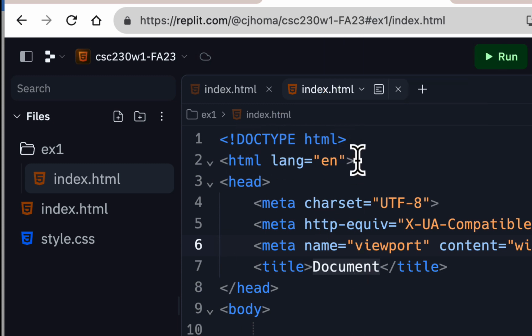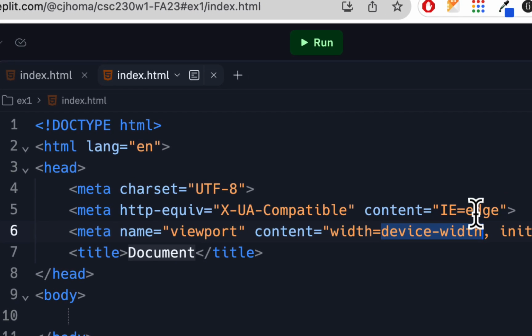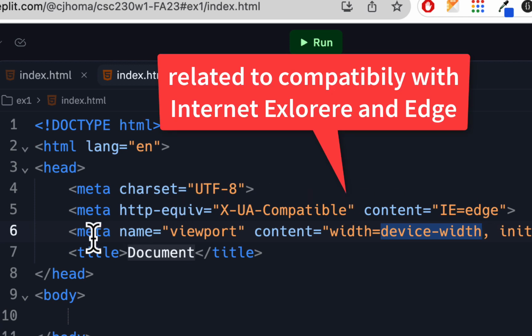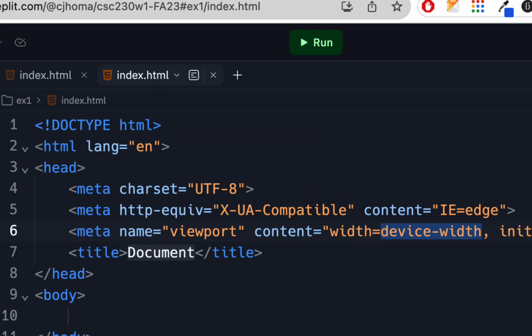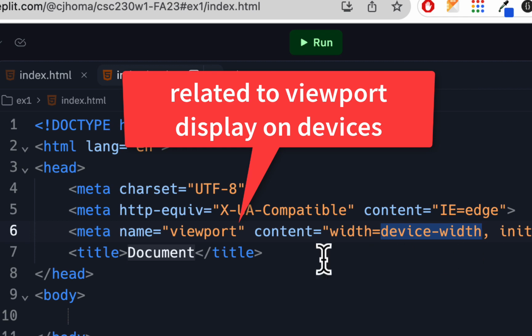It puts your language. It puts your head element that has these four elements inside there: your character set, UTF-8, which we'll talk about. It has this compatible IE edge in here, which we'll talk about. It has your viewport, your initial scale, which is more for responsive, and it also has your title.